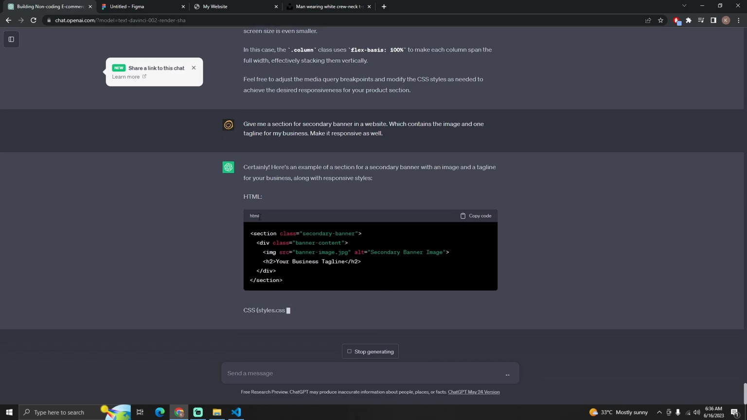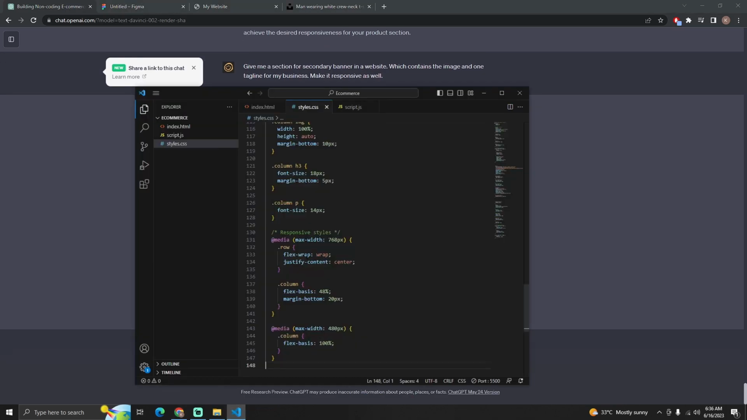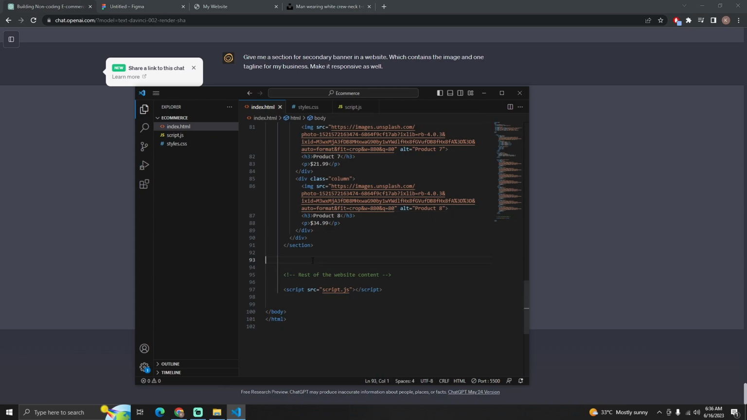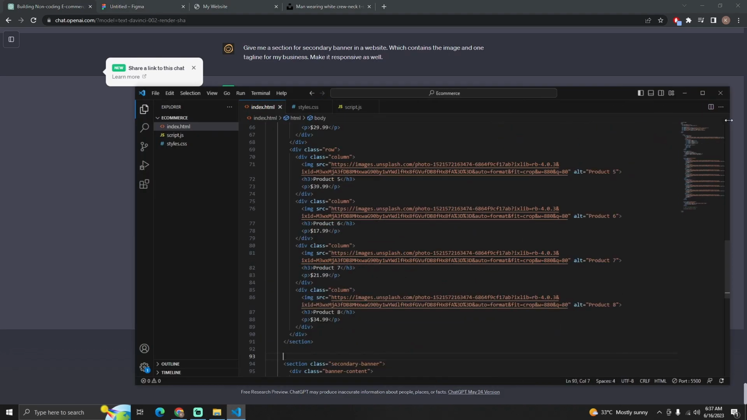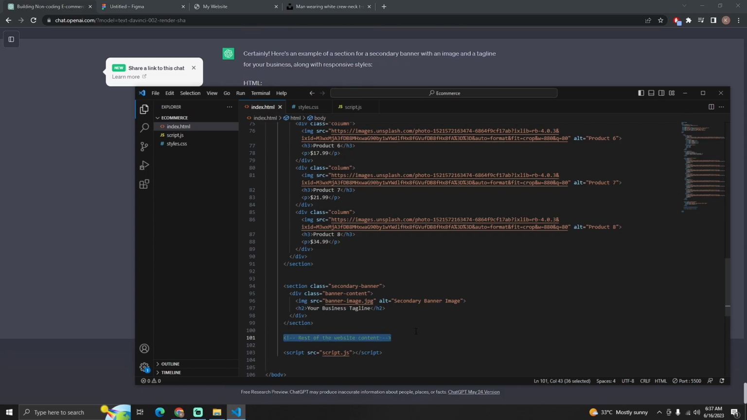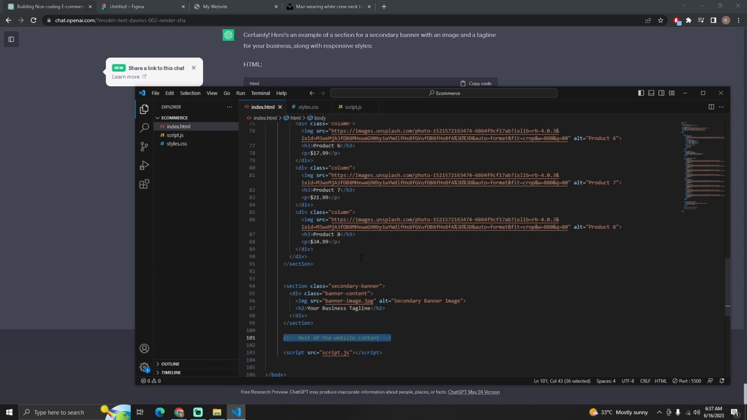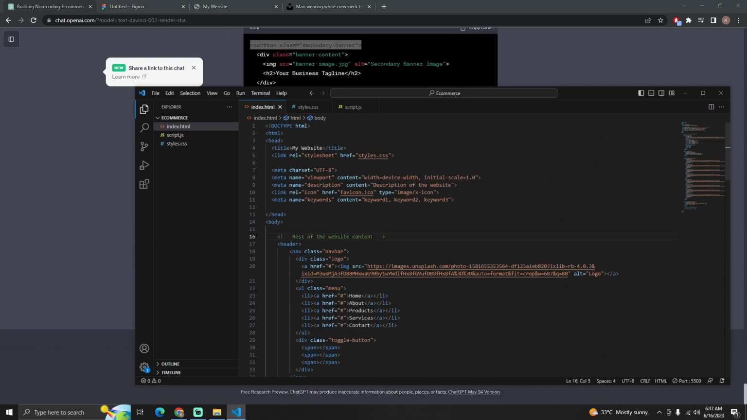Okay, we have the banner section right here. I'm going to copy this and paste it in my code right here. Or if you think that this code is really confusing, what you can do here, this is a comment section. This line is not executed by the browser, because this is how you define a comment in your code. So I'm going to paste it here for my understanding.